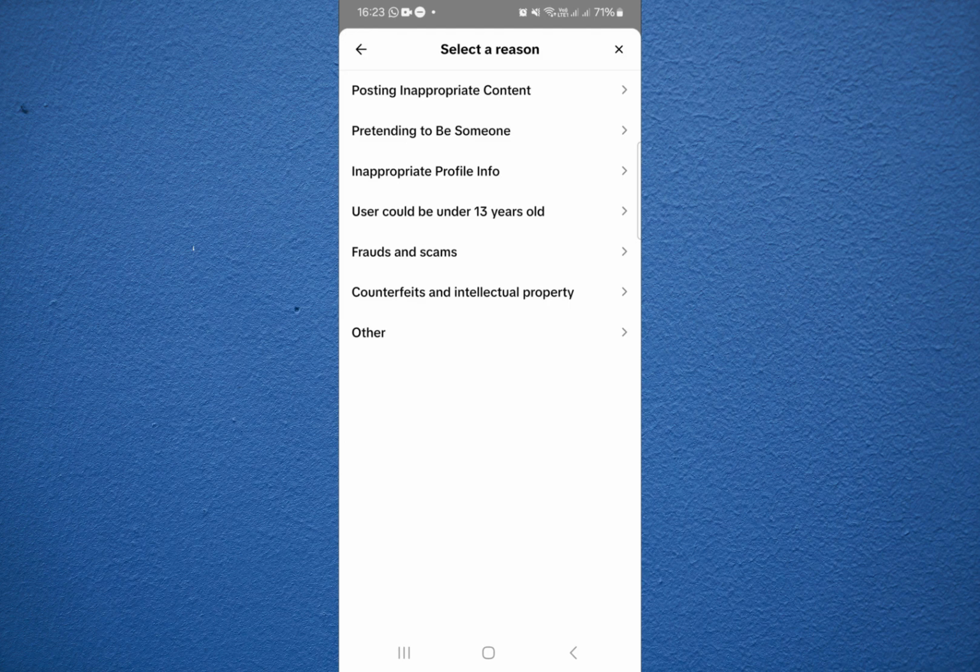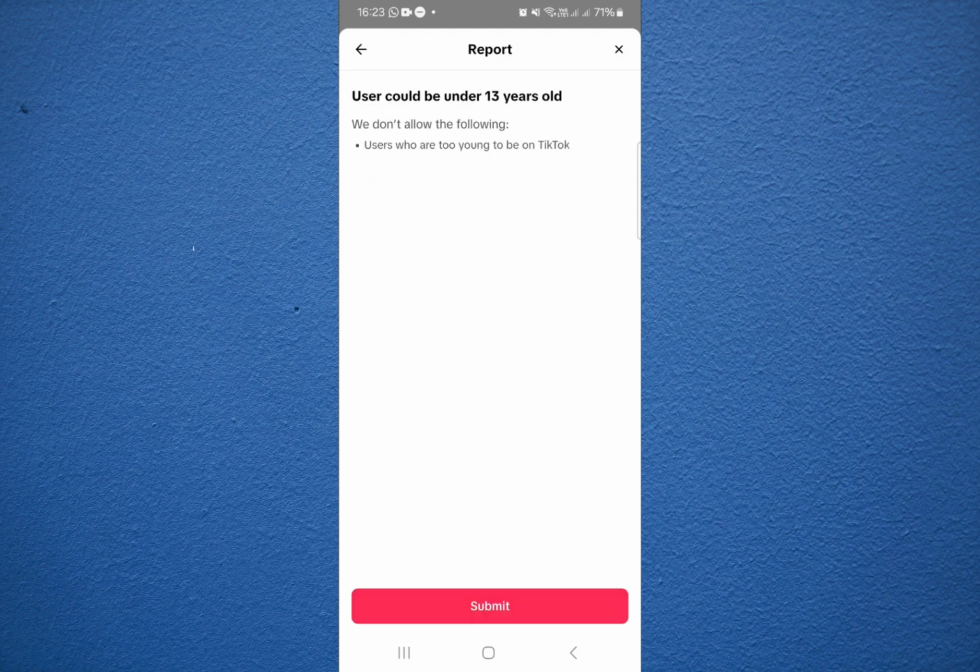So for example, if I choose this one, here it says that user could be under 13, so we do not allow the following. Users who are too young to be on TikTok are not allowed to use the app. And so whenever I click on submit, a report will be submitted successfully.